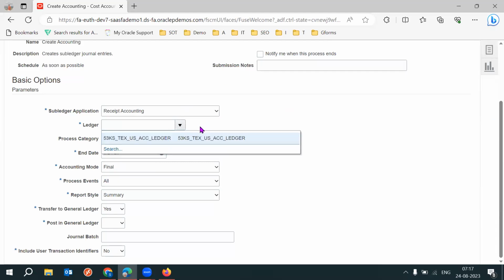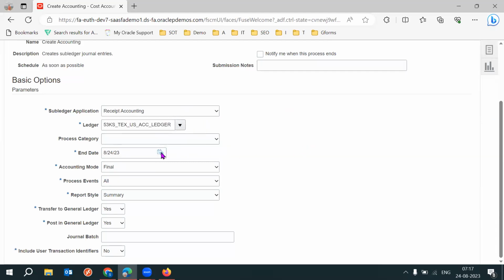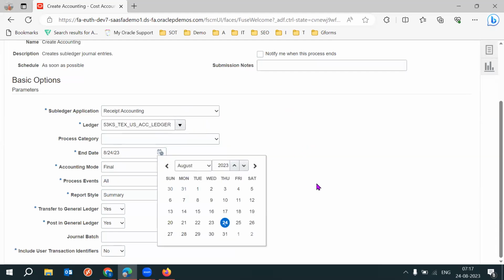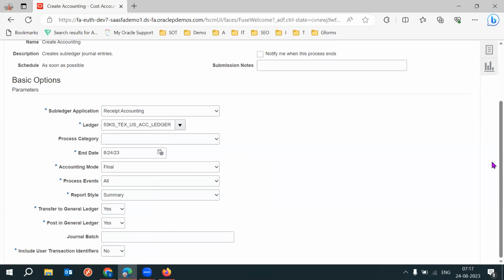And select the ledger book. And yeah, I would like to post the transactions that happened till August 24th to my ledger book. And select accounting mode to final. Draft is nothing but it will not post. It will only give you the output of this program.